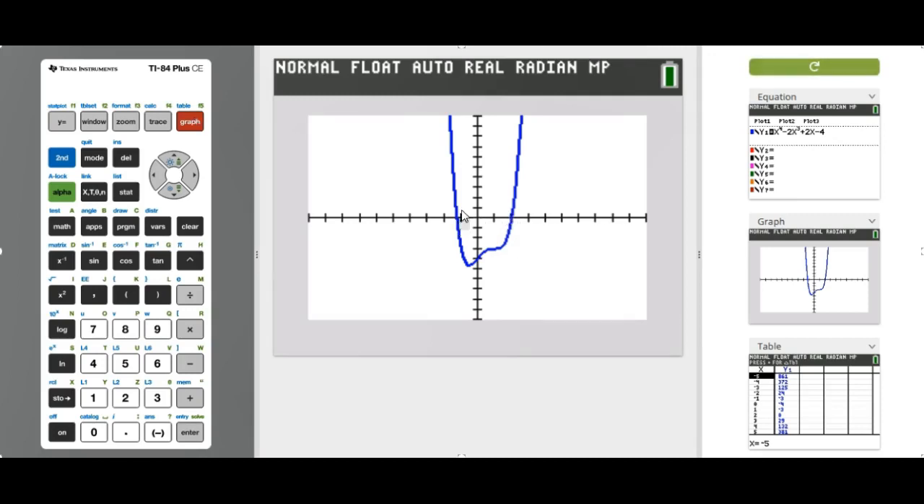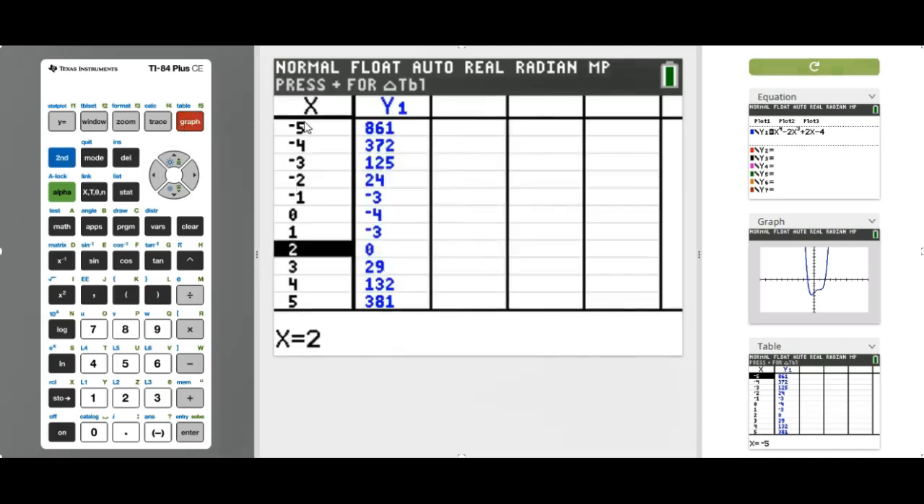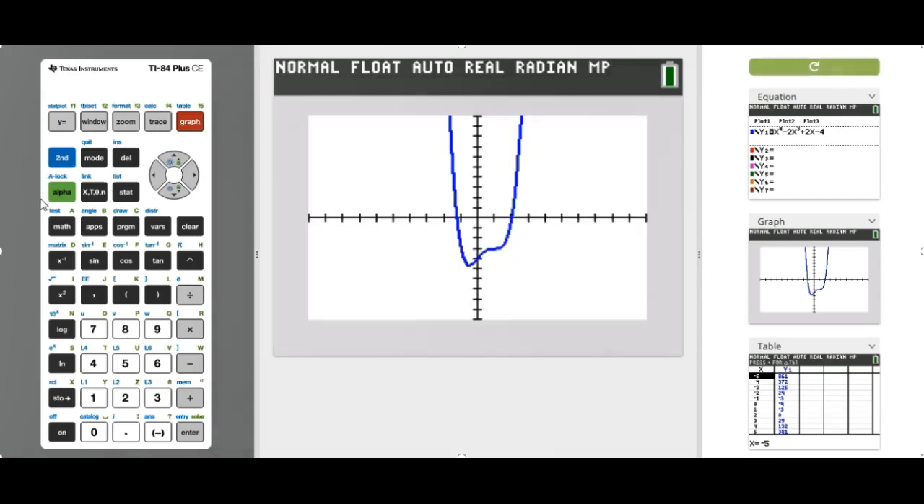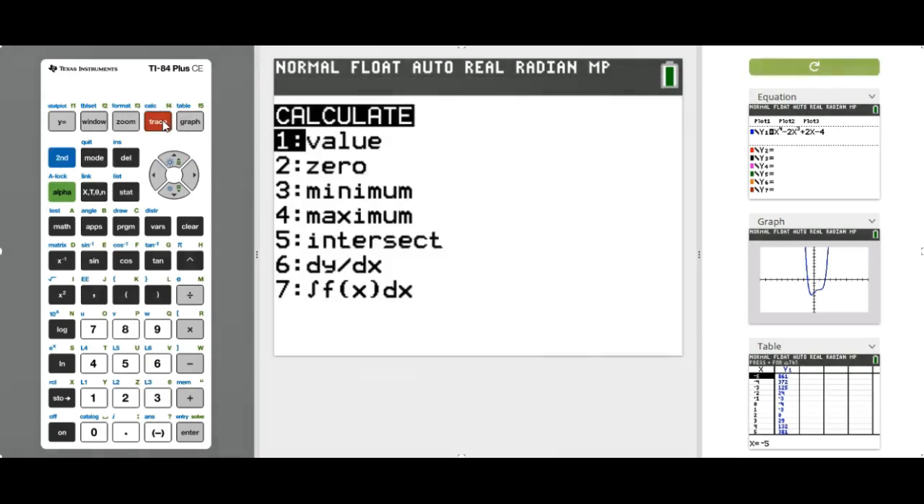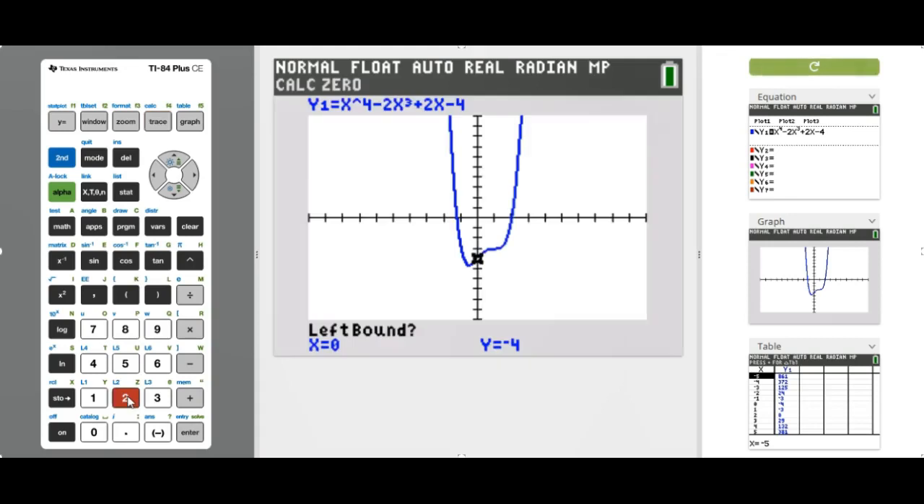I only have to do it for the one on the left, because if I go back to my table, if I look around -1 and -2, do you see that there is no 0? My y values do go from negative to positive, so I know that it switches there somewhere. I know it crosses through, but I don't know the exact number. So I have to press second trace, and I choose option 2. So I'm just going to press the number 2, and it takes me straight here.